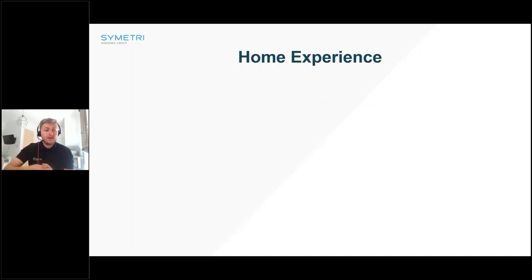So the first thing that I thought we'd go through and speak about is the new home experience. There's not too much changed in there, but it is the first thing you'll see, and there's a noticeable difference when you open up Inventor.